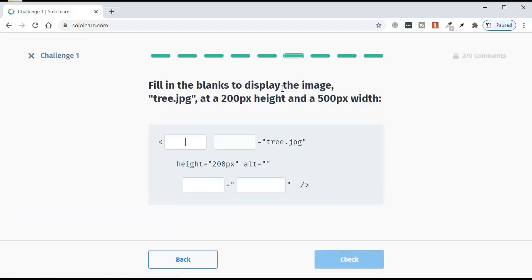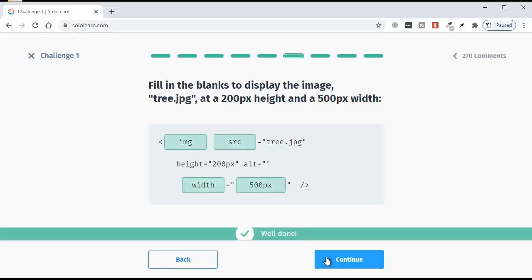Fill in the blanks to display the image tree.jpg at 200 pixel height and 500 pixel width. Okay, so first of all I have to give the image tag, then src, and then height is 200 pixel, it is given by SoloLearn, and then alt, and then width 500 pixel. Check it, it's correct.